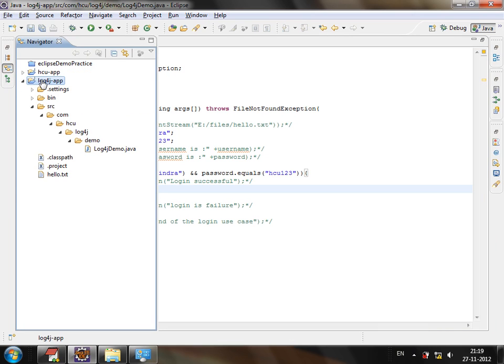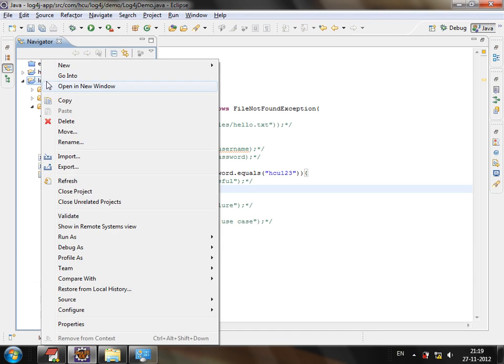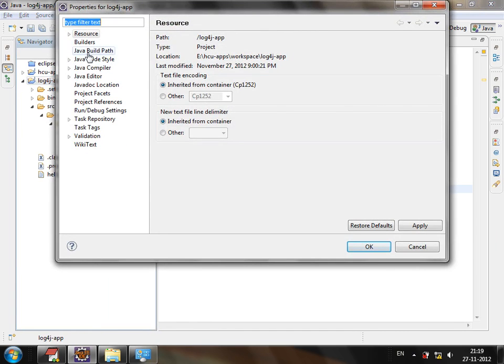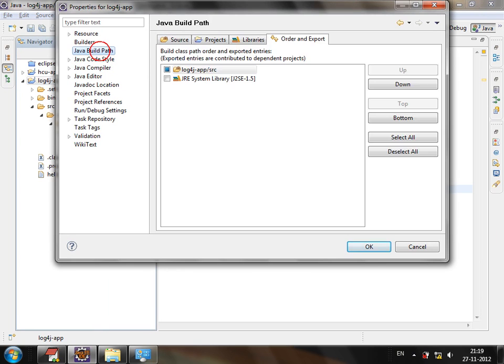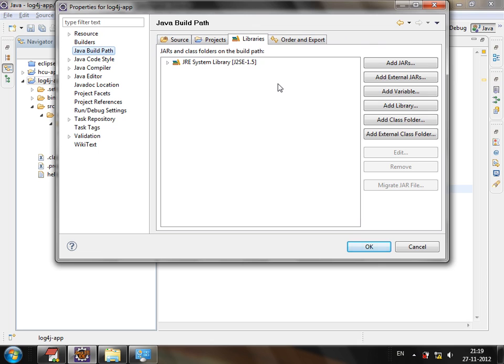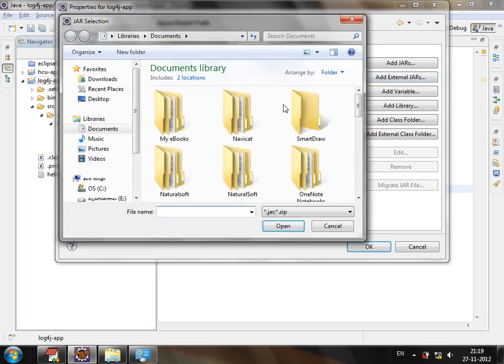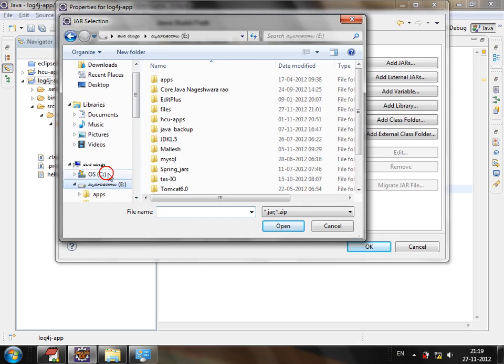How can we update the third-party jar files in the Eclipse build path? Right click on the project and go to properties. There is the third option, Java build path. In the Java build path, go to libraries. There is an option, add external jars. Go to the location where it is.